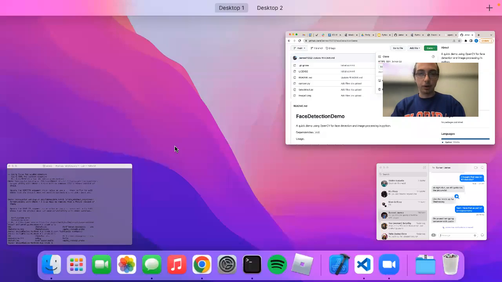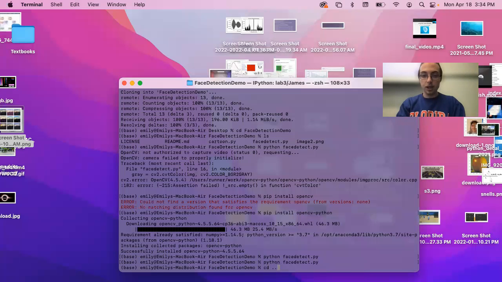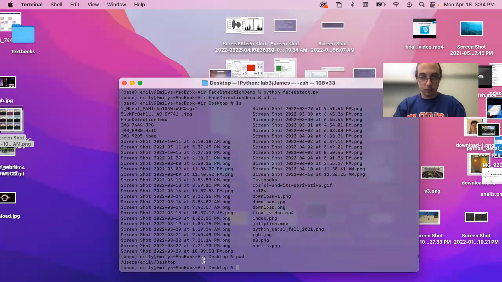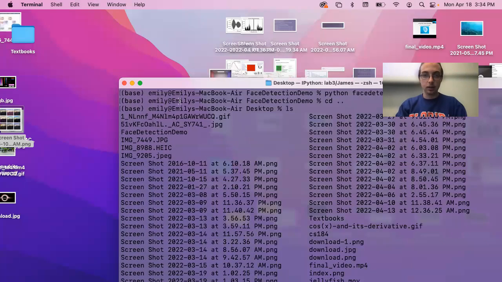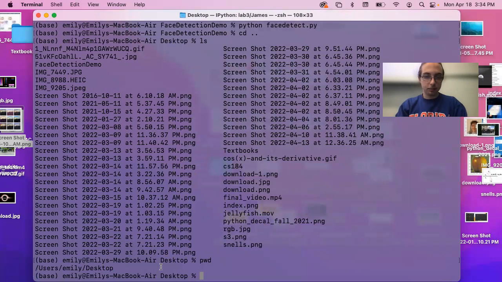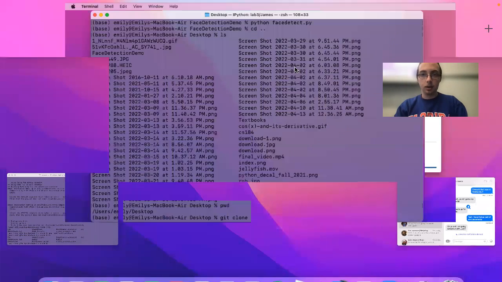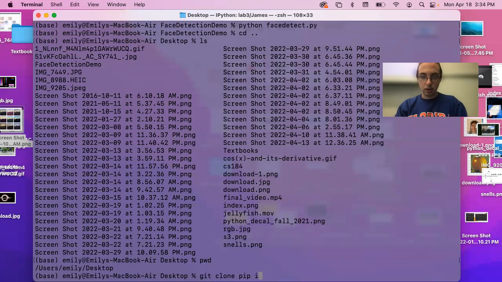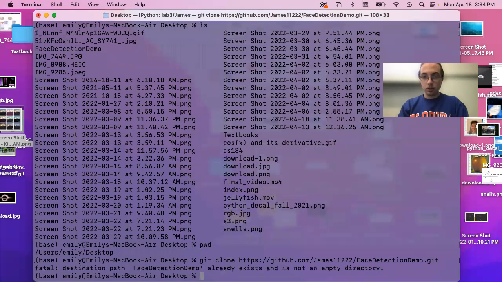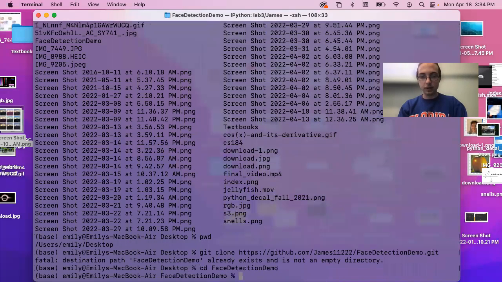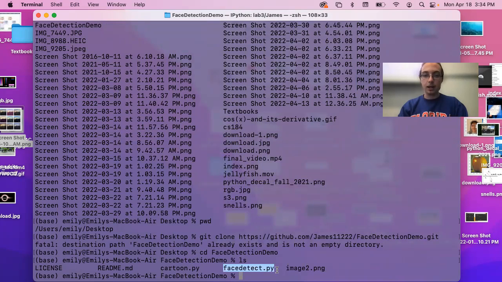and then if you just go into your terminal and go to a directory that you want to be in. Right now if we run pwd, we're on Emily's desktop. You could just git clone, copy this link right here, and git clone this. If I press enter, it already exists, so I'm not going to do it again. Once it downloads, you can go into the folder called face detection demo, ls, and then there's this facedetect.py right here. This is the file. All you do is run python facedetect.py, and then that would run.